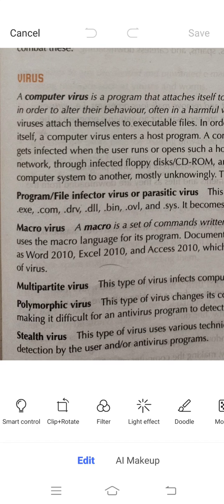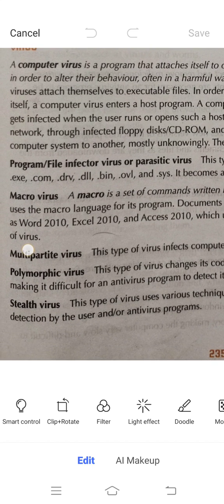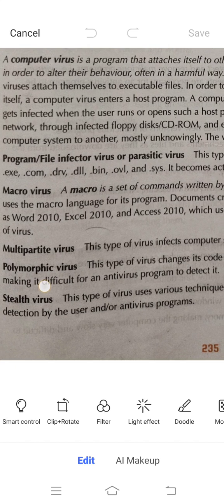And the name is also program or file infector. It means it infects a separate file in your computer, which will become the host, and through that file it will multiply, or it will do its function. Okay, parasitic virus. Next, macrovirus.